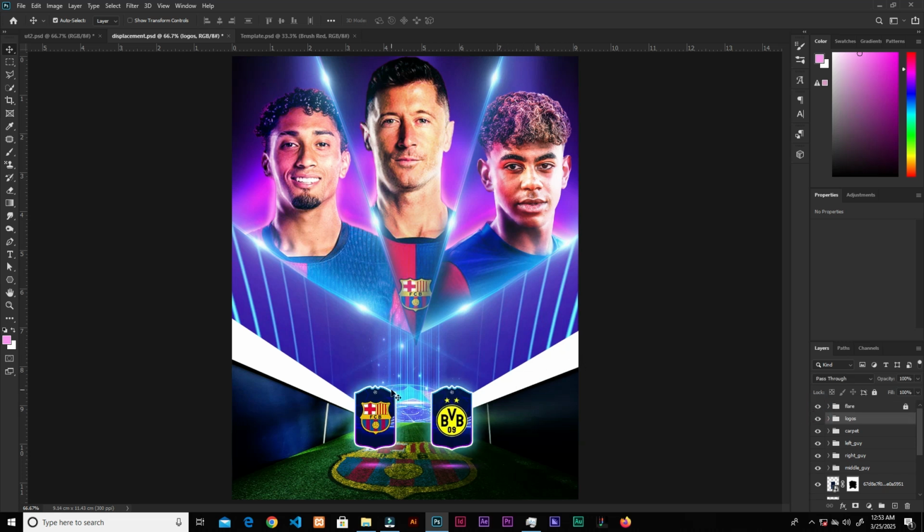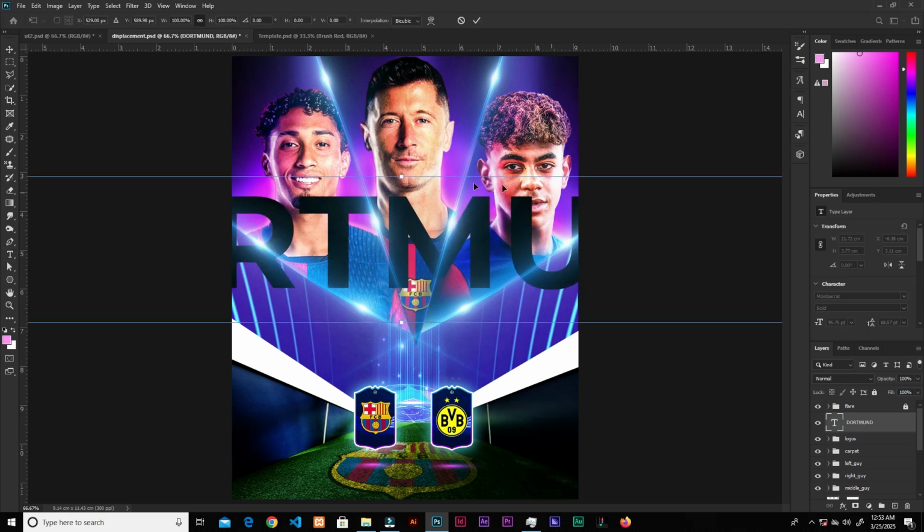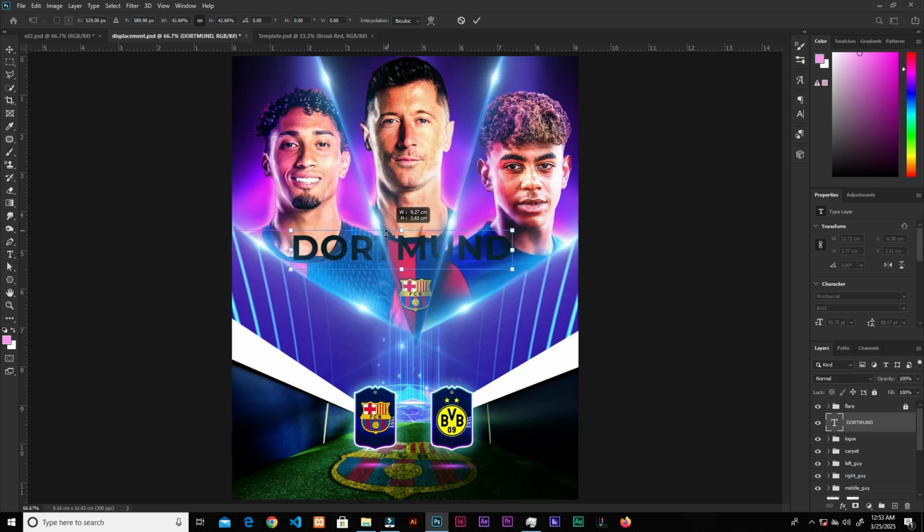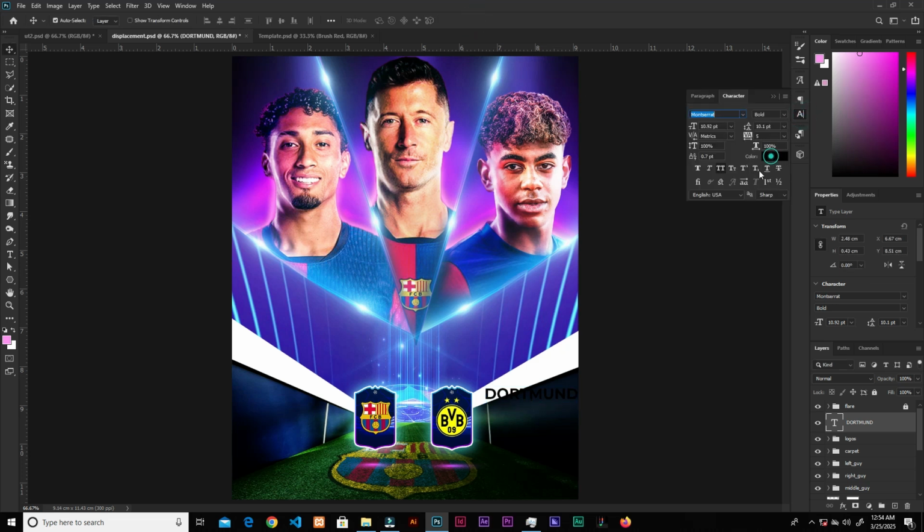Now with the names of the teams, we are not going to use vanishing point for this perspective. Let's use the normal one because I don't want us to waste time on this. So type Barcelona, right? Then scale it down if yours is big like mine. Okay, so let the B here, and go to character, change the color.